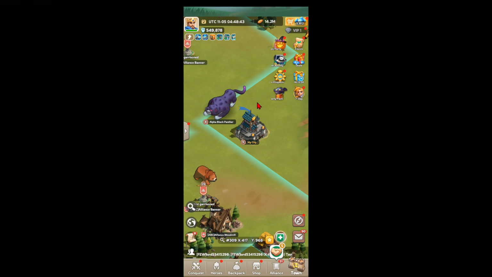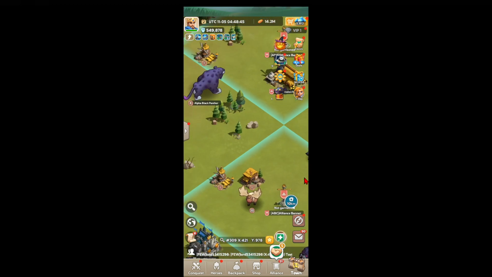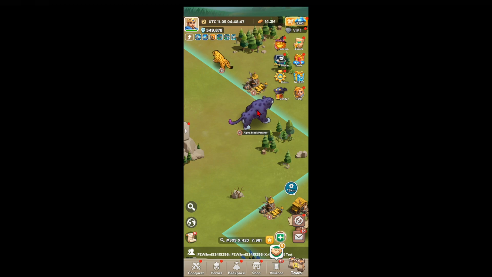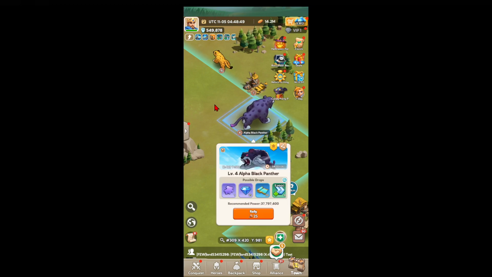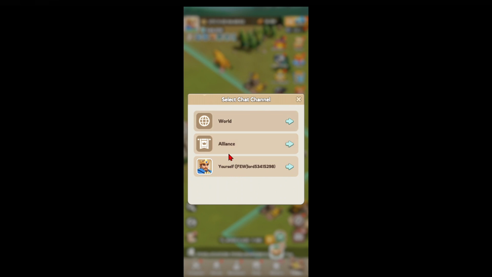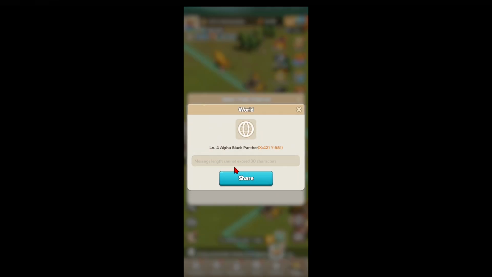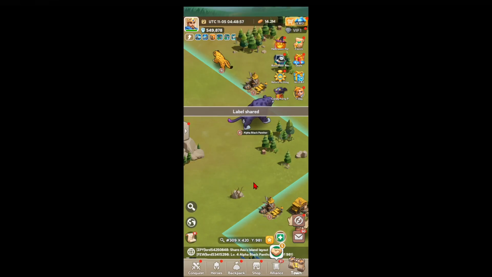Now you can do this anywhere inside of the map, so you can scroll around, choose locations, or choose like a Black Panther or whatever, and do the same thing: click the share button, and then you can go ahead and share it to the world, put a little message there if you like, and go ahead and click on share.